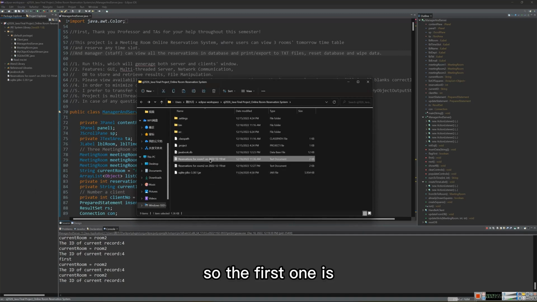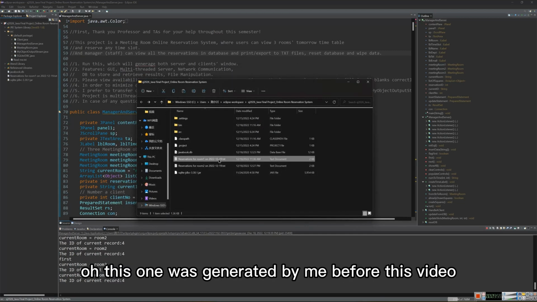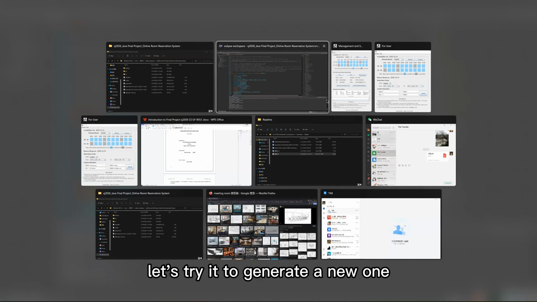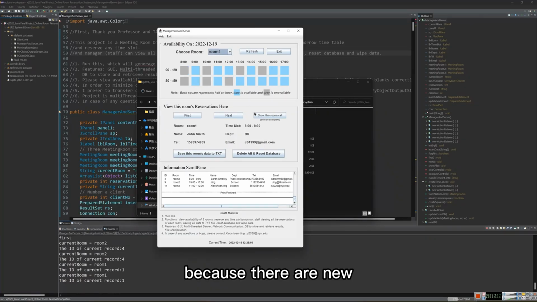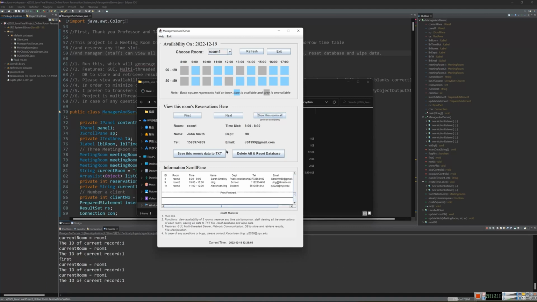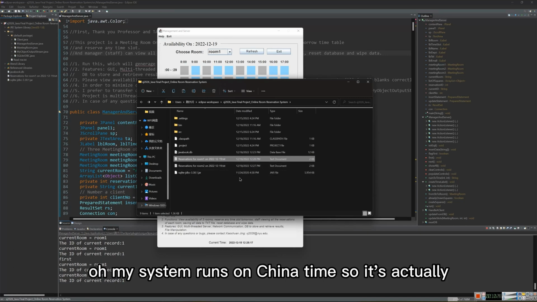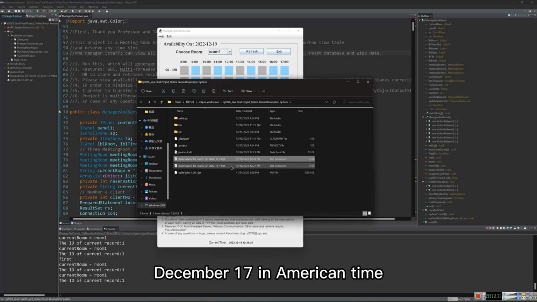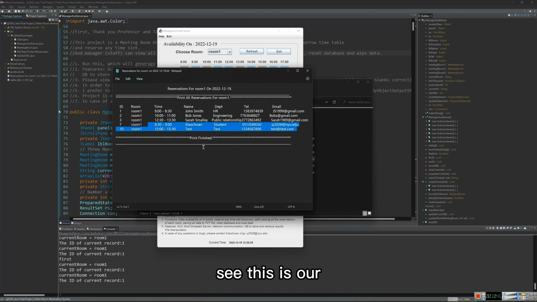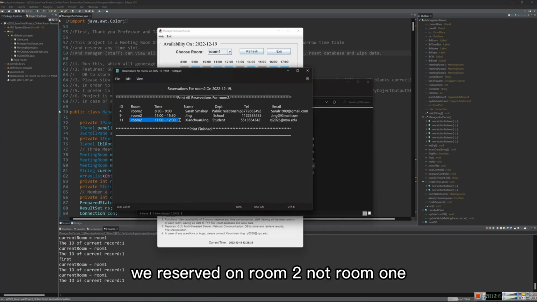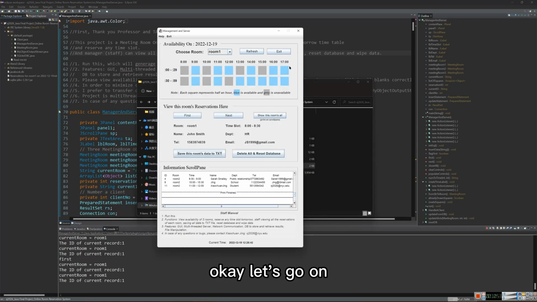Yeah, it's here. So the first one is room 1, and the second one, oh, this one was generated by me before this video. So the second one is here. Let's try to generate a new one for room 1 because there is new information. Okay, now we can see that this timestamp is good. Oh, my system runs on China time, so it's actually December 17th in American time. Sorry. Let's open it. See, this is what we reserved. Oh, we reserved room 2, not room 1. Sorry. Okay, let's go on.